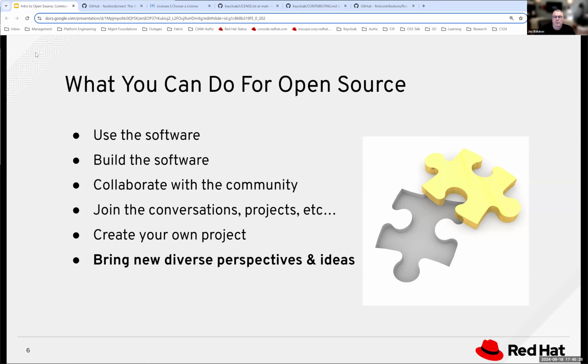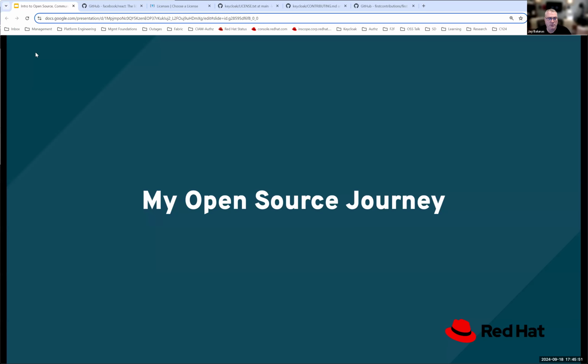But another big thing about open source, and what you can do with it, is just bring new ideas and a different perspective, right? I've worked with people all over the world, not every day necessarily, but a lot of days, and different ideas, different approaches, things like that. All right, so I'm going to go real quick through my open source journey.